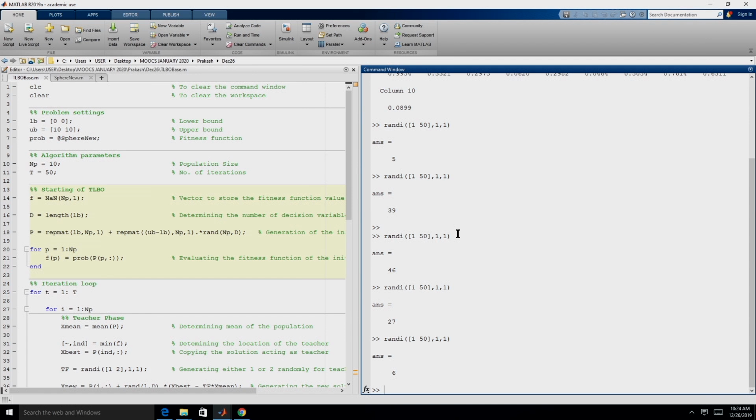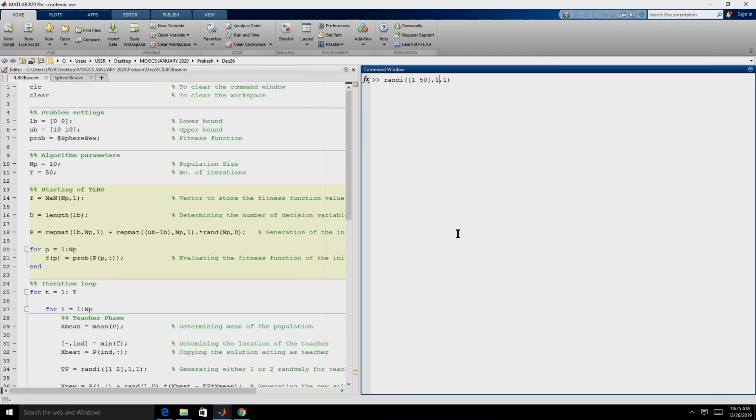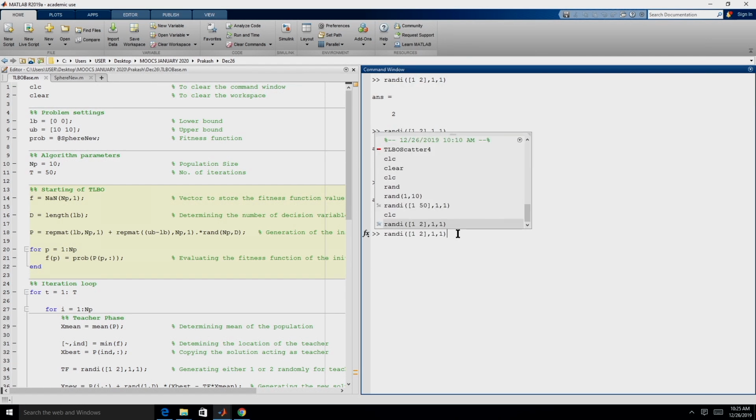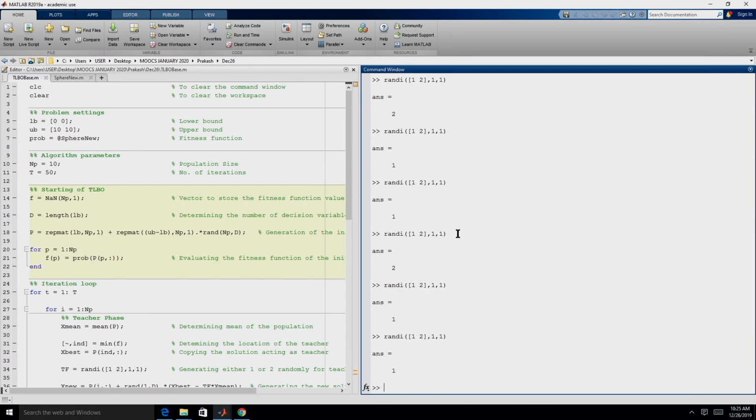In our case, let me just clear the screen. We require a random number which has to be either 1 or 2, so I can give this. This will give us a random integer which is either 1 or 2. So now we know how to generate random integers and how to generate random numbers between 0 and 1.